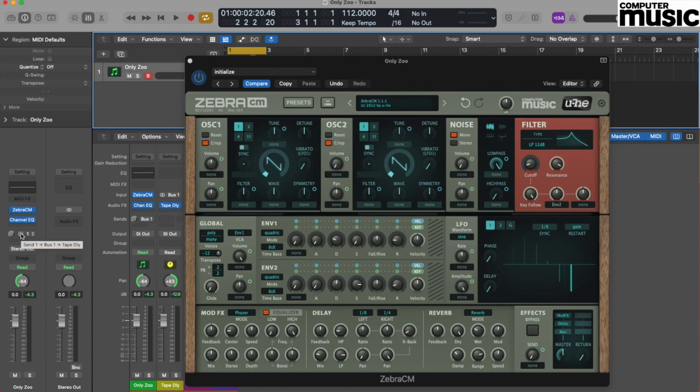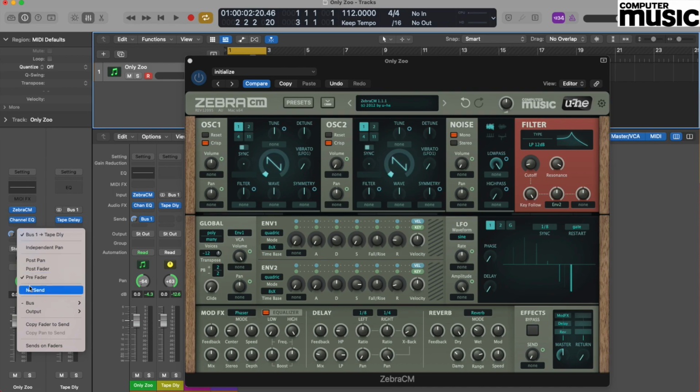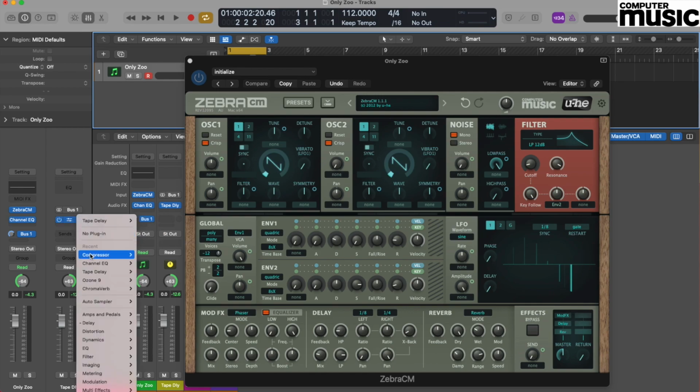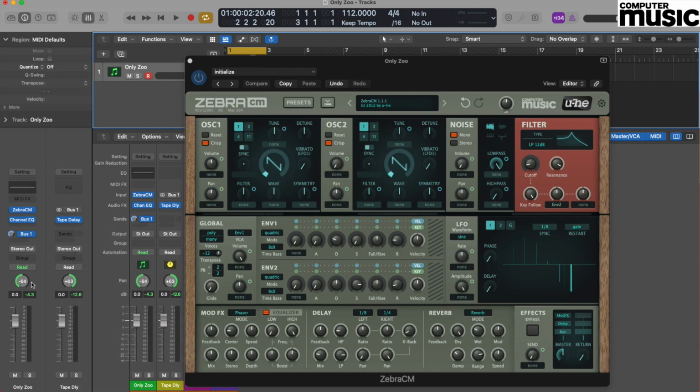We've set it up in Logic as bus number 1. We then need to send an amount to that bus or auxiliary, which we're doing from this pot here. Then when you look at the bus that it's being sent to, make sure you have a delay, something like a tape delay, plugged in and ready to go. As an opposite to the panning for your ZebraCM, pan the tape delay on the far right.